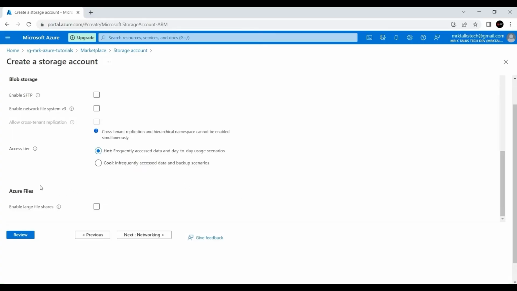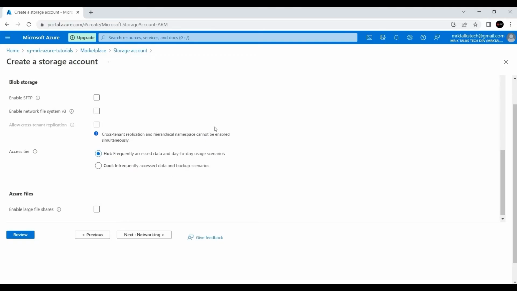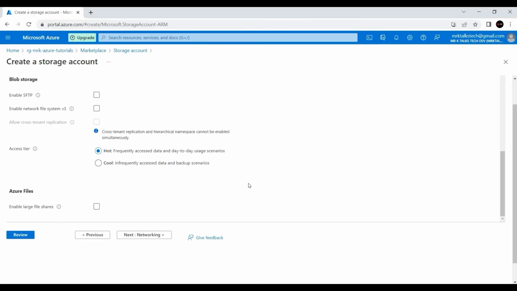And we have another option called Azure Files. If you are going to use the Azure Files option, and if you want to enable large file shares, then you can check this option. But I'm just going to create the Azure Data Lake and not Azure Files in general. So I'm just going to leave this option for now. After filling in all these details, I'm going to click next, which is the networking tab.